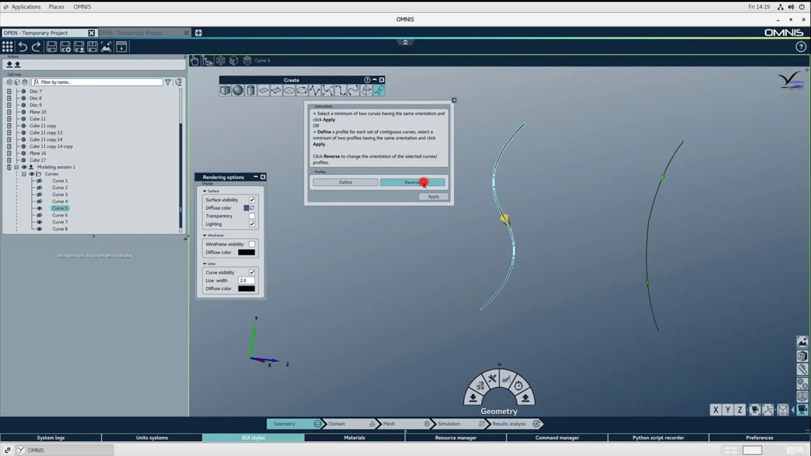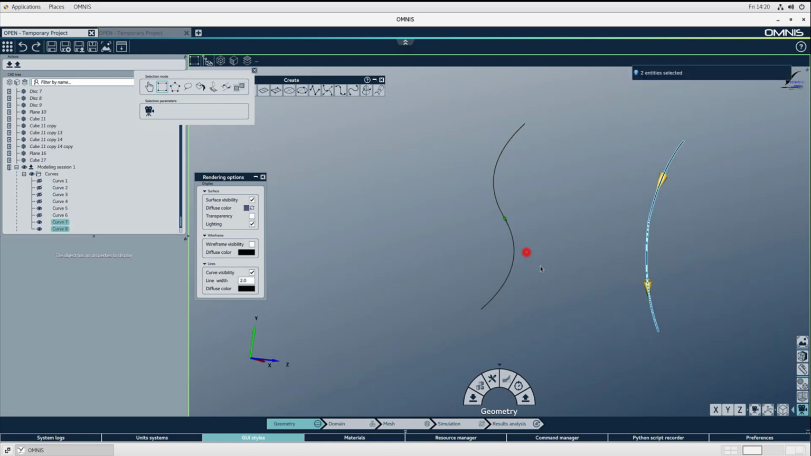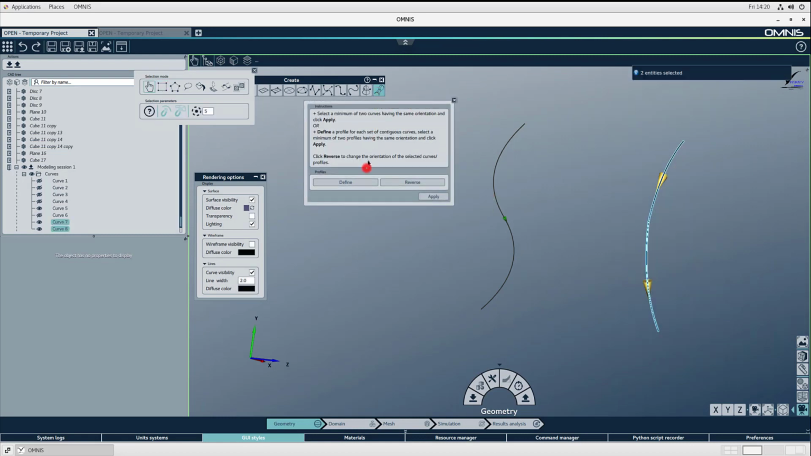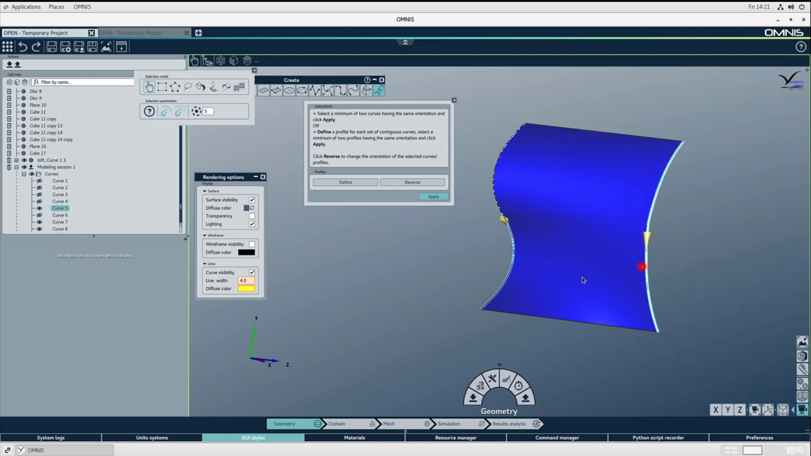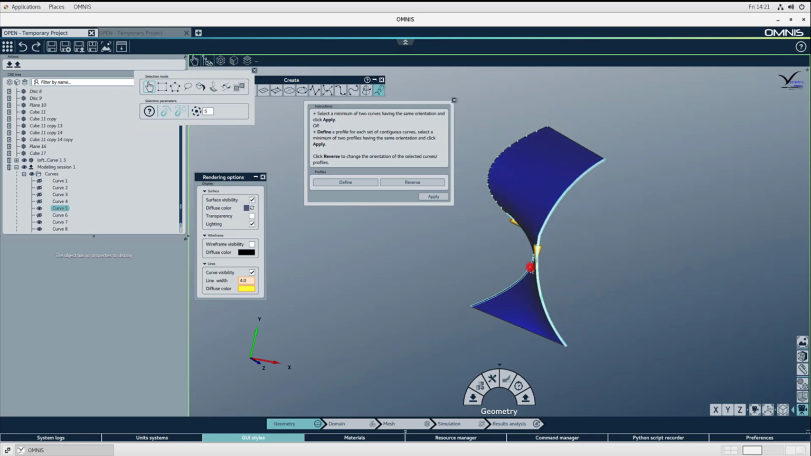pop-up menu. To create a set of contiguous curves, select all the contiguous curves in the Graphics area. Click Define to define a profile for each set of contiguous curves. Once the profile is defined successfully, an arrow showing the orientation appears on the curve. Create a profile for each set of contiguous curves. Then select all the profiles created and click Apply. Make sure that all the profiles created have the same orientation.